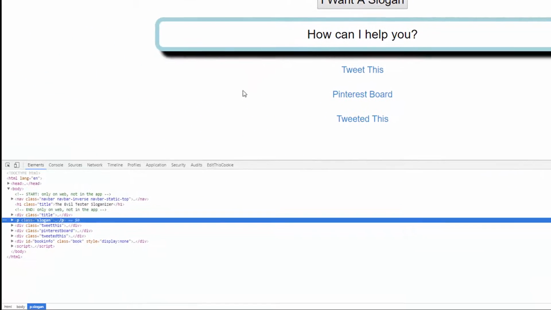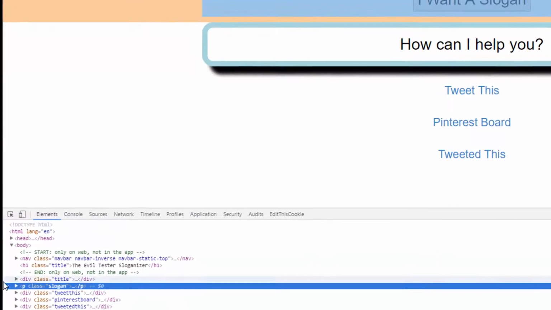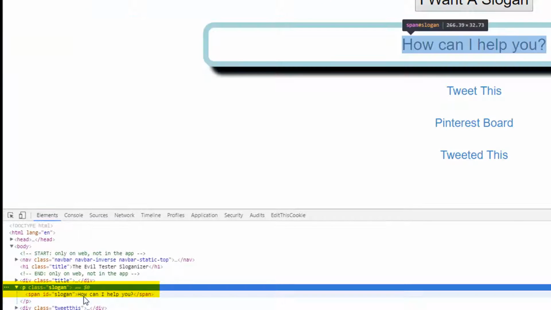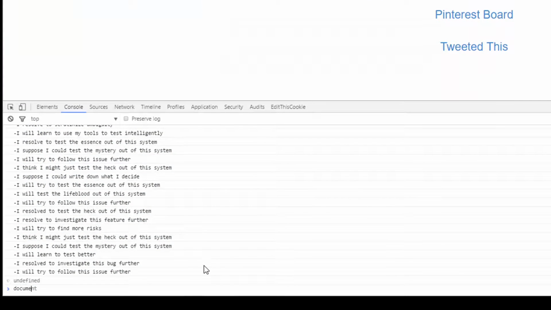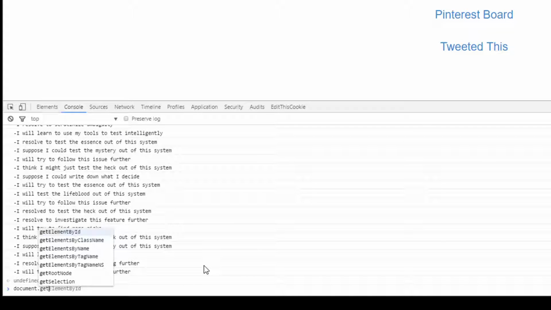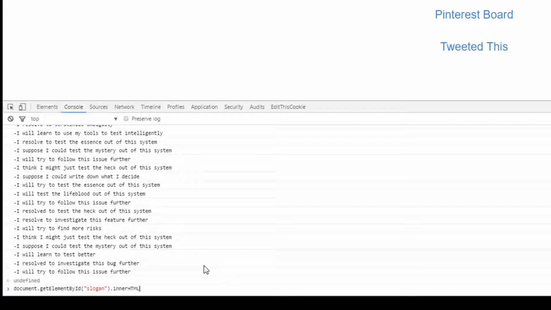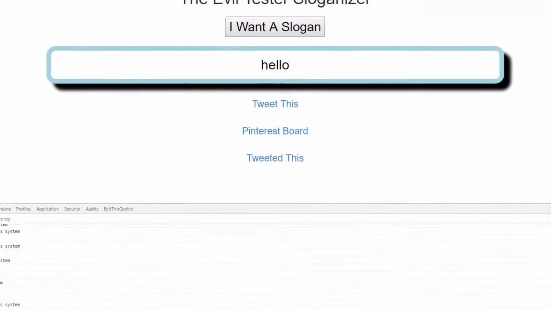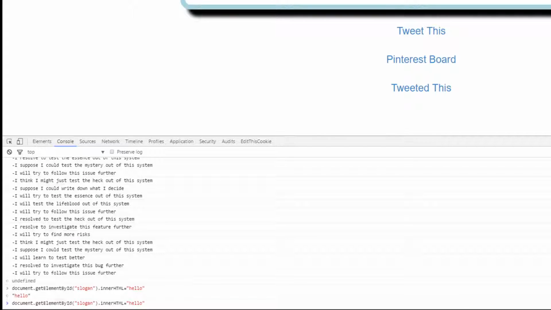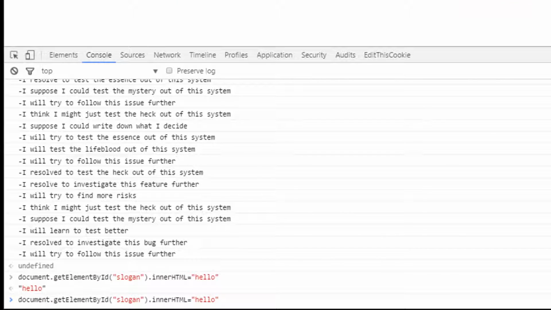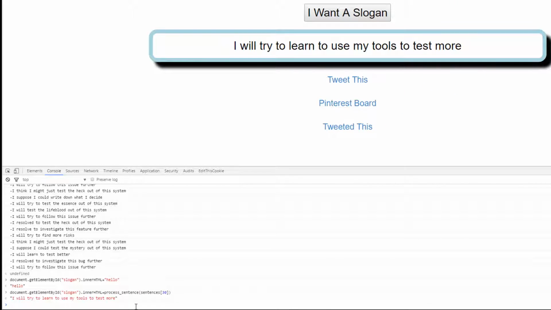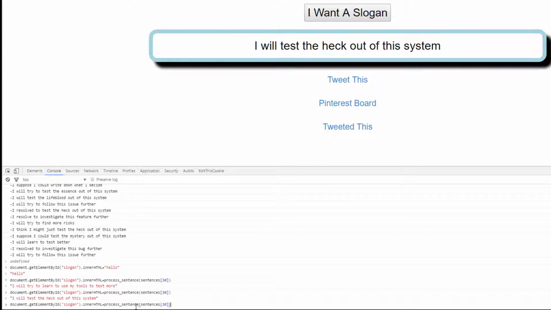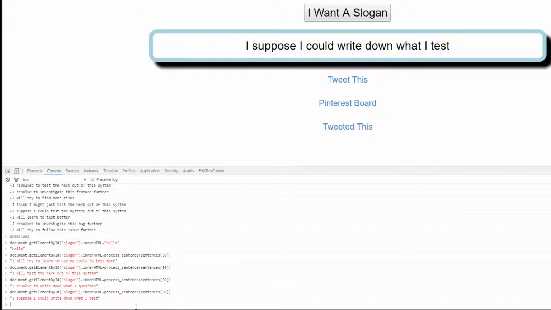Let's have a look. So this is the slogan. So if I get element by ID for the slogan and I set its inner HTML, so if I set that to the random sentence from the sloganizer, there we go. Now we're getting a resolution in the screen.